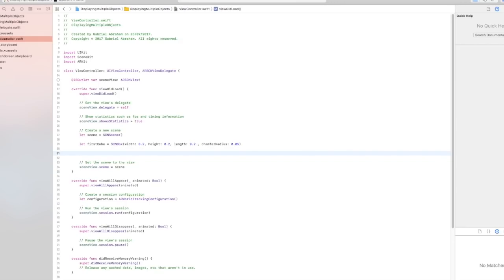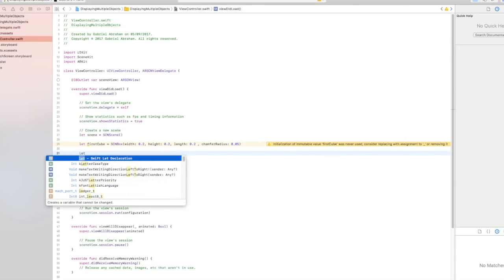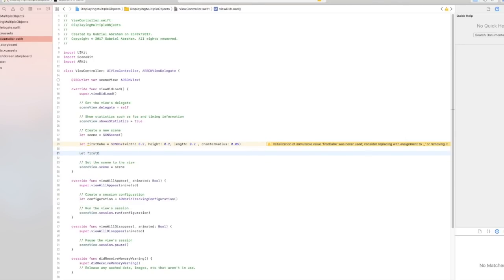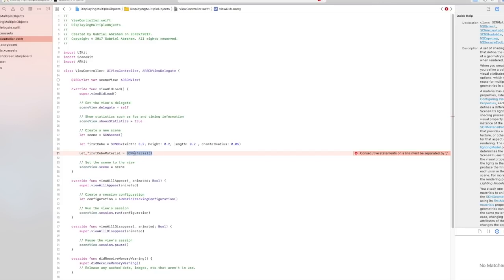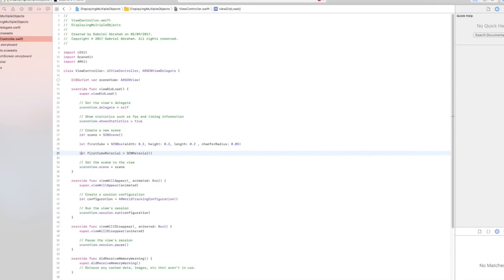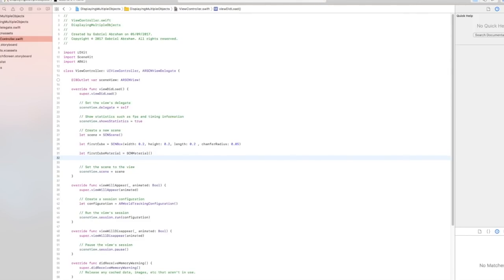After we've done that, let's create a material. Let's just call it firstCubeMaterial equals SCNMaterial. Because SCNMaterial is a method, we're going to include the brackets. Oh, forgive me guys, I did a capital letter instead of lowercase. Now that we've done that, let's set the color of the material.